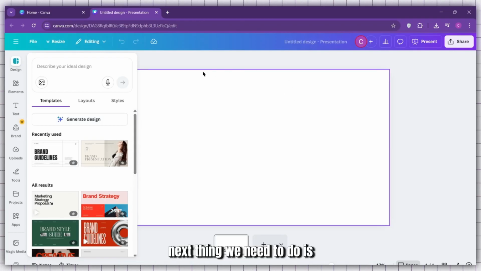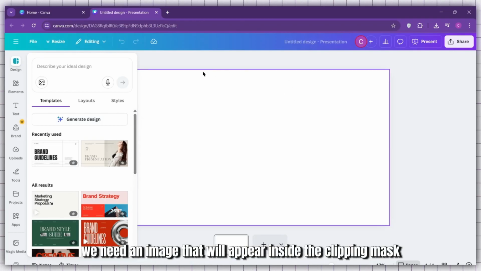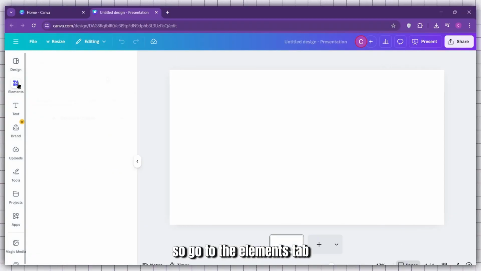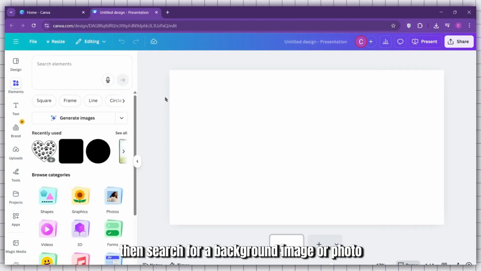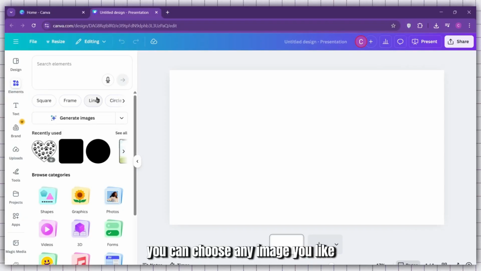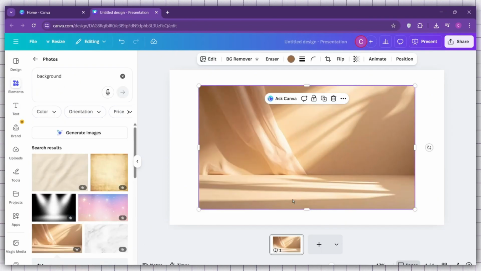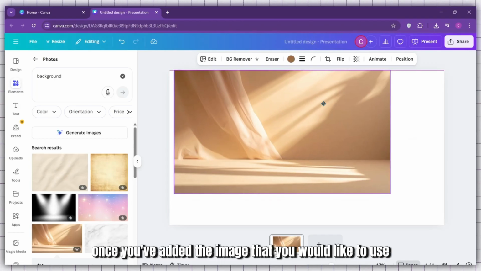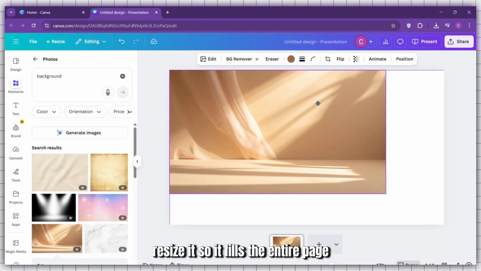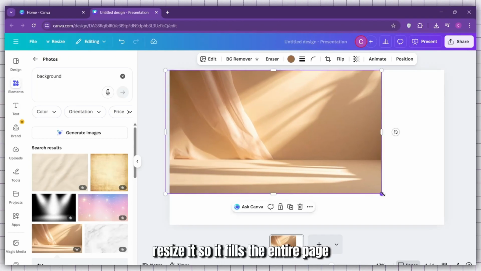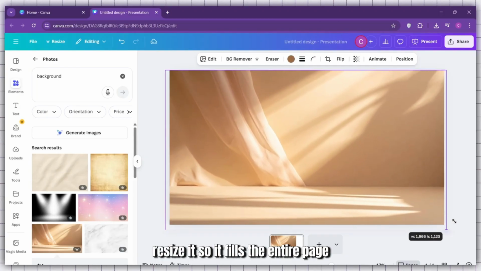Next thing we need to do is we need an image that will appear inside the clipping mask. So go to the Elements tab, then search for a background image or photo. You can choose any image you like, for example, an abstract background. Once you've added the image that you would like to use, resize it so it fills the entire page.